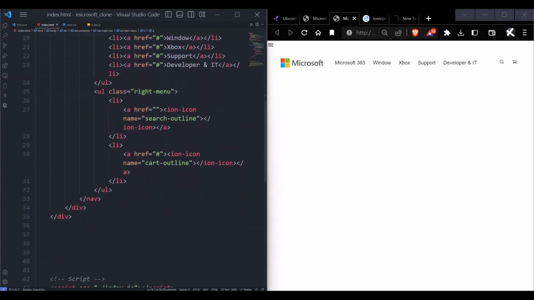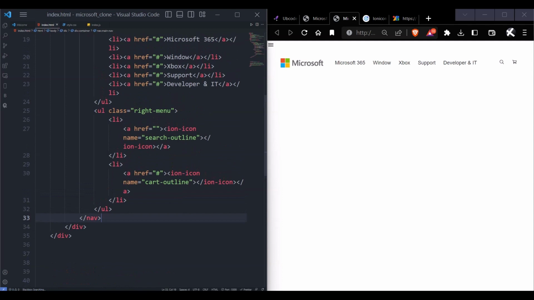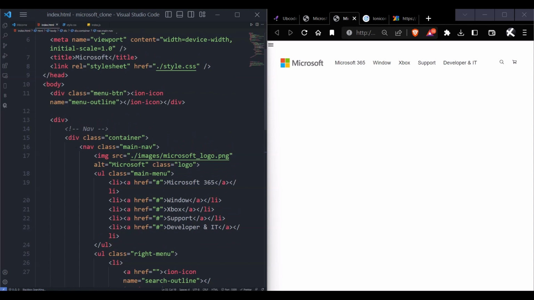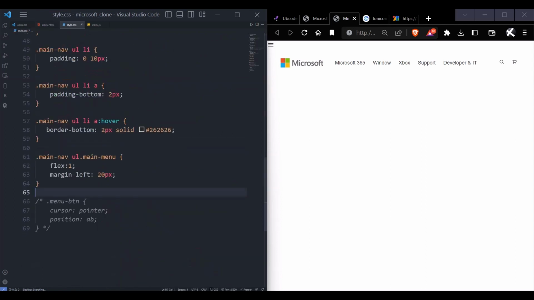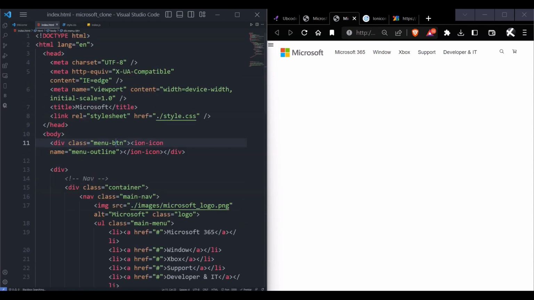Let's go back here, just below the nav. Oh yeah, I see where we have a menu button here. Our outline also has a menu button. So let's start our menu button. Set our menu button to be absolute. Slipped my mind, I'm really sorry.